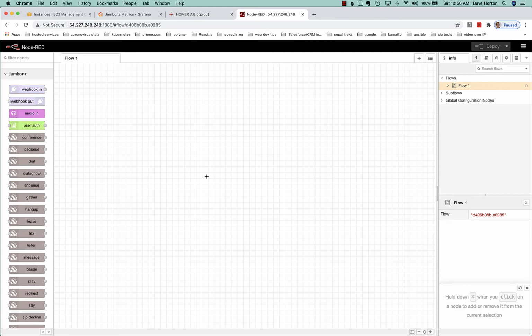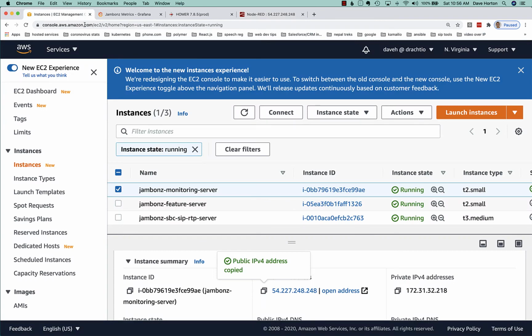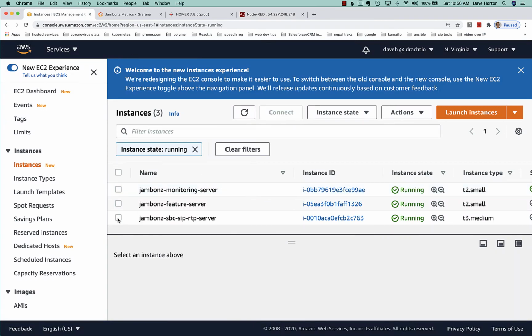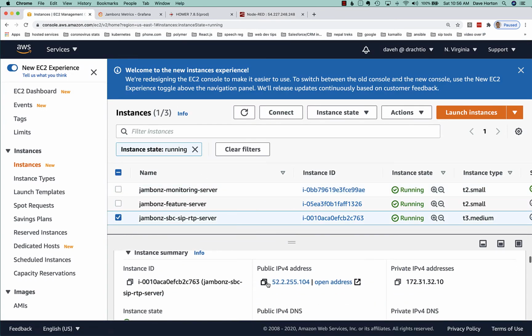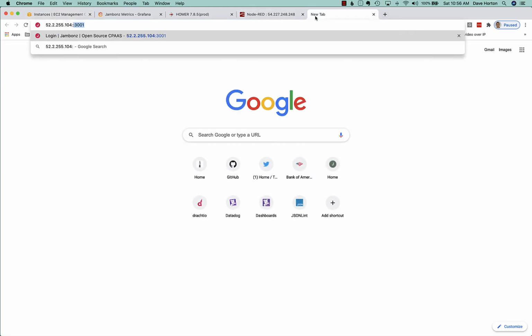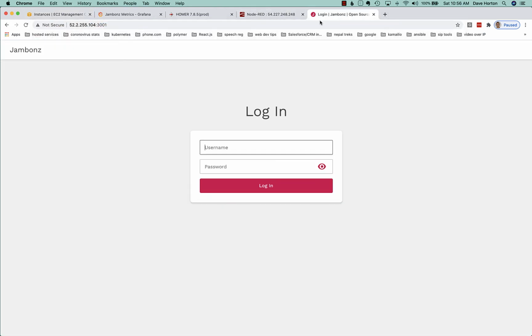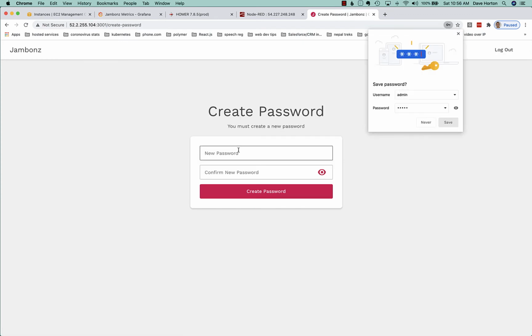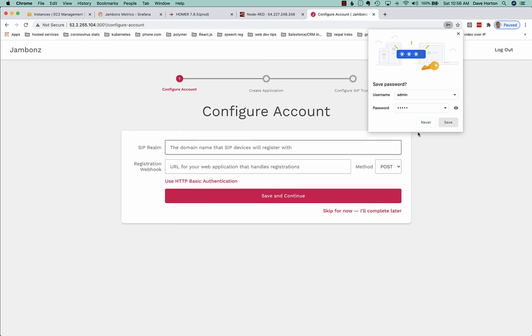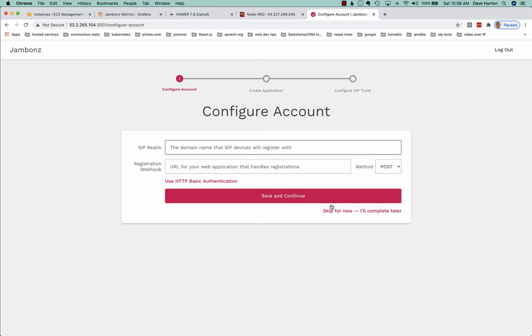You don't need to use Node-RED to run your applications, of course. That's the beauty of a CPaaS. You can use anything you want. But if you do, it's all there. It's all configured. It's ready to go. And again, we still have the SBC as usual on port 3001 with the provisioning portal. Again, we log in as admin there, and it forces us to change the password the first time.